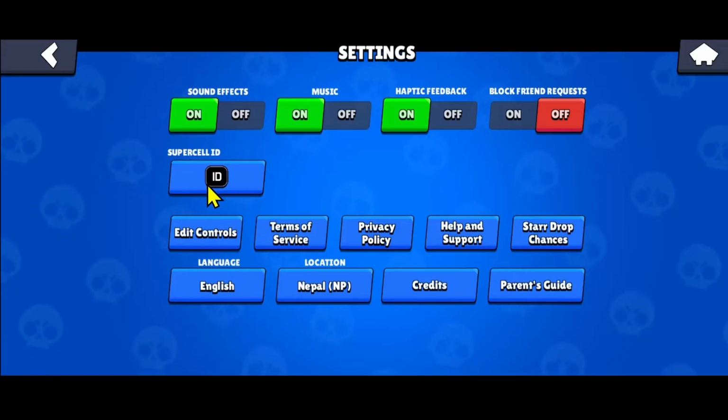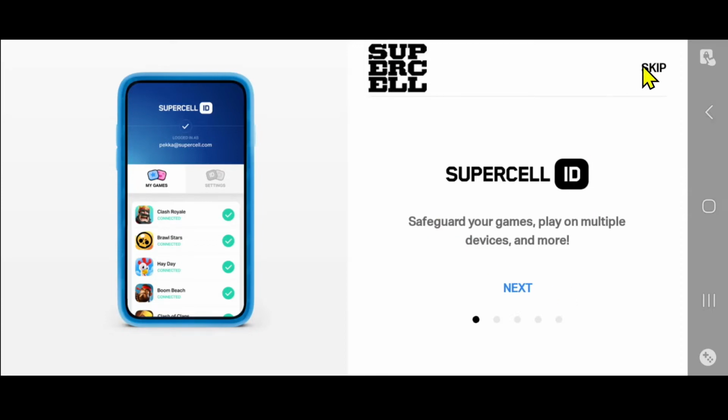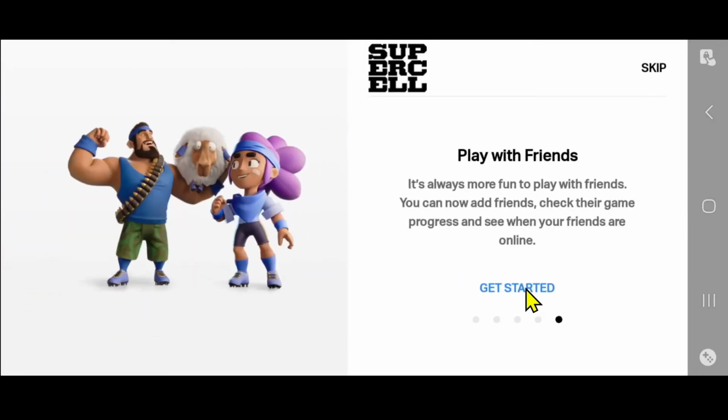You will now see the Supercell ID option. Go ahead and click on this, and you will be allowed to log in using your Supercell ID. Just tap through the next buttons or tap on Skip at the top right corner and you will see the login button.